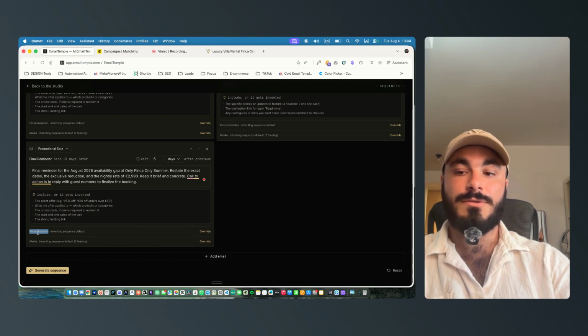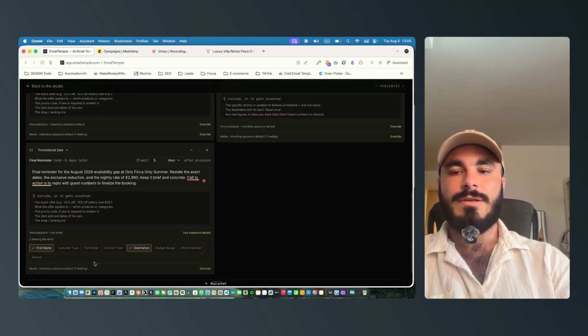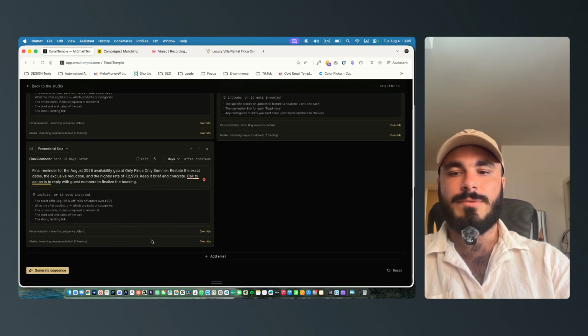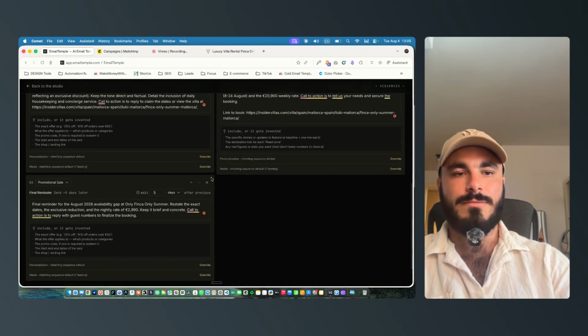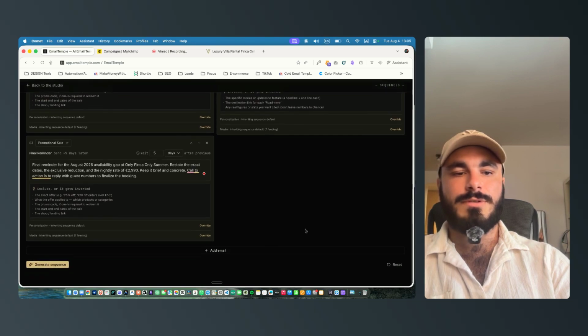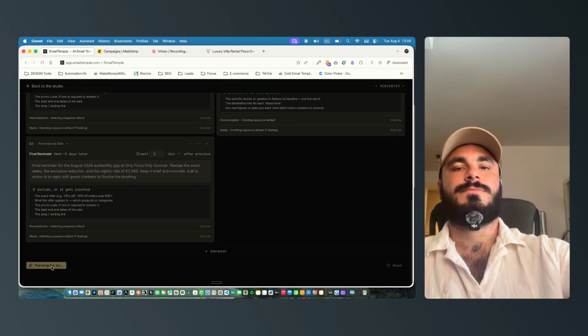Okay, well, we can also override the media and personalization settings here. So if we override here, for this email, we can deselect or select other tags to use for this email only. But I think we'll just use the main context here for all of the emails. The same thing with the images, of course. I think I'm happy with that. I'm just going to go ahead and generate the sequence. Let's do it. There we go.